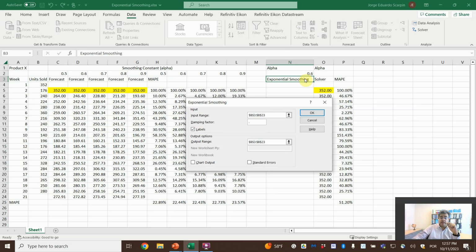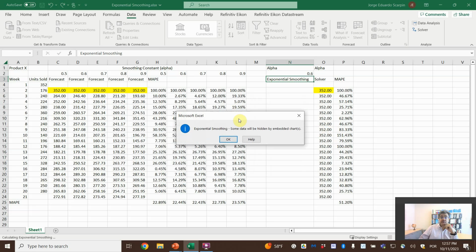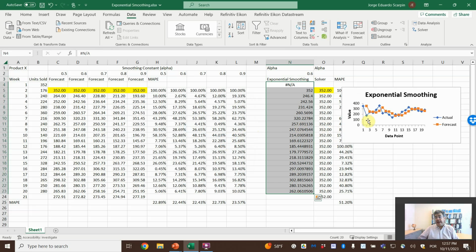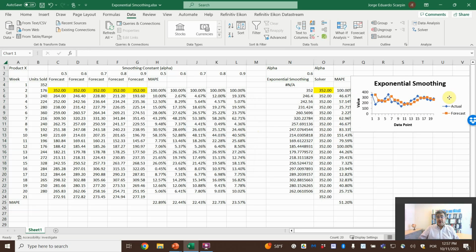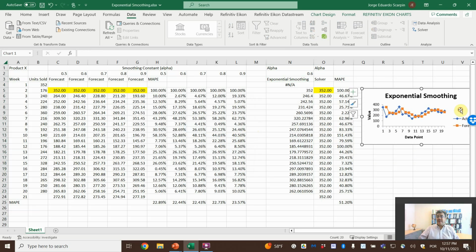But remember, it's not the alpha, it's 1 minus alpha. So 0.4. And then the output range, all we need to do is to go on the first number here. And we can also create a chart output. And here, actual and forecast. So very good, it's pretty. So we have here an exponential smoothing.